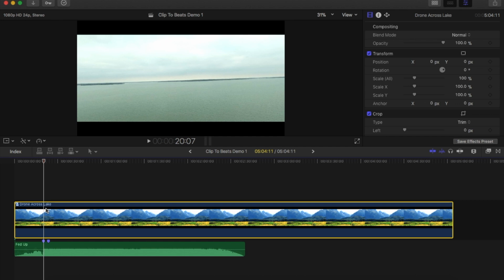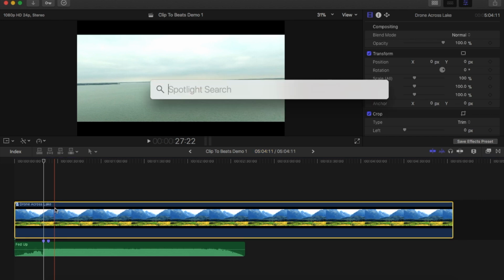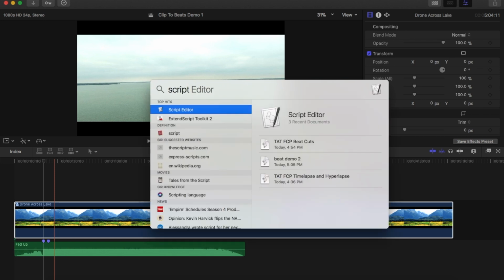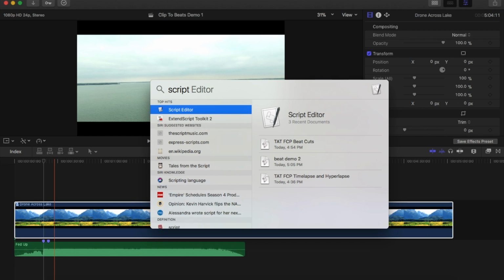with the marker there, make sure you have your video clip selected. And in the description box of this YouTube video, you can find the script that I'm running. And basically go find Script Editor. You can do Command space to bring up your Spotlight search, type Script Editor, and it pulls it up. Or you can go into Applications and go dig for it. But this is probably the easiest way.